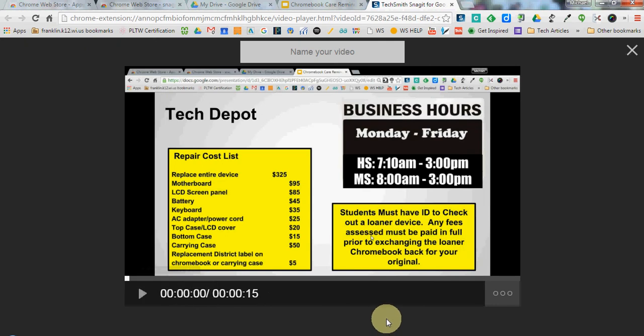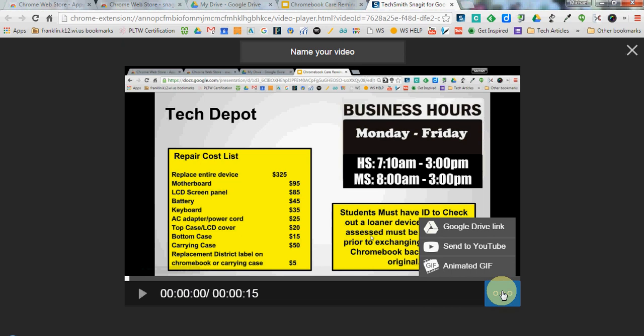After you click Stop Sharing, it's going to take you to this TechSmith Snag It screen where you can name your video. Your video, after you create it, automatically shares to your Google Drive, but there are additional options that you can choose by selecting the blue button in the bottom right corner. You can get the link to your Google Drive video, you can send the video straight to YouTube, or you can create an animated GIF.